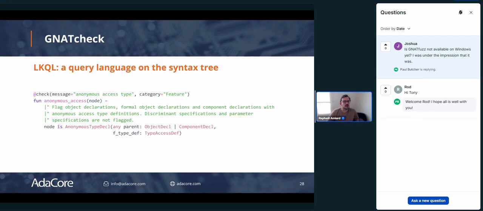So what does the query language look like? It's a query language that allows you to do queries on syntax trees. Here I showcase a very simple example of a check that will flag object declarations or component declarations which are using an anonymous access type. Because in some code bases, you might not want to use them. This is, let's say, a coding style rule, because anonymous accesses have strange rules in Ada. They use dynamic accessibility, so forbidding them is not necessarily a bad idea in some cases.